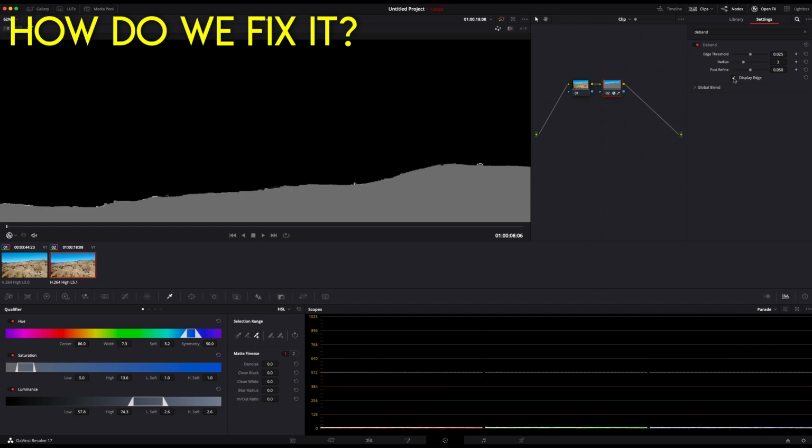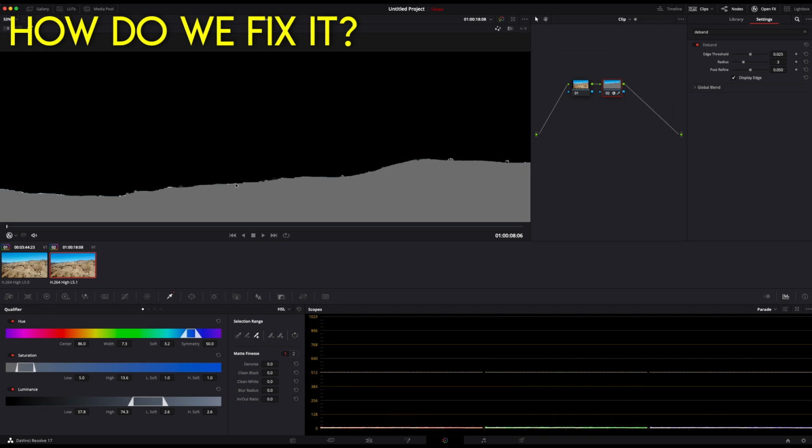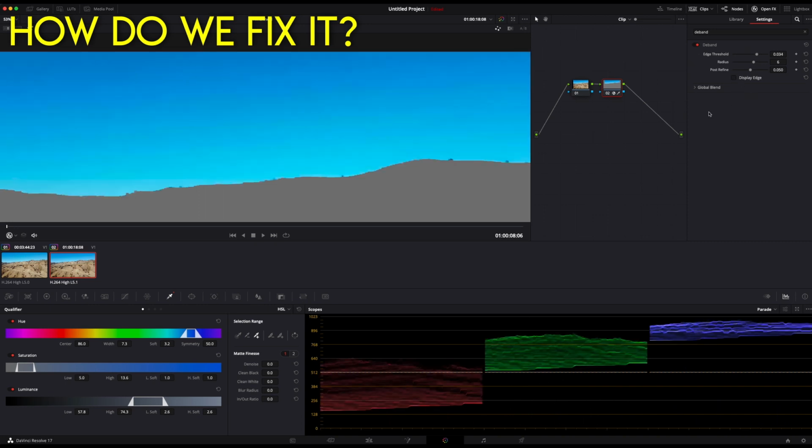Now we can click this little box here to display our lines. We can see very sharp lines here, and we can increase the radius a little bit and increase the threshold. And then there we go, that looks pretty good. Now you can see this global blend. If I slide it all the way to the left, it removes, and all the way to the right, it reapplies. So you can adjust that to your liking.